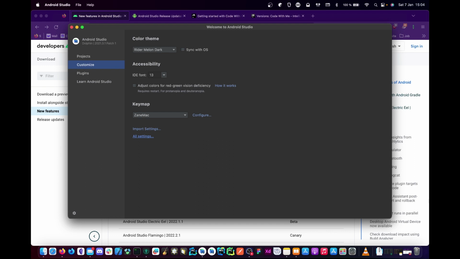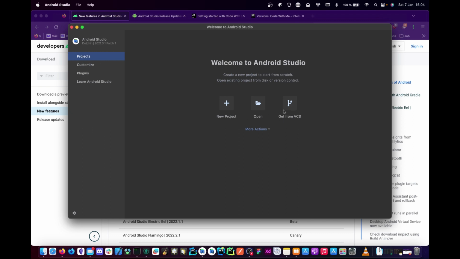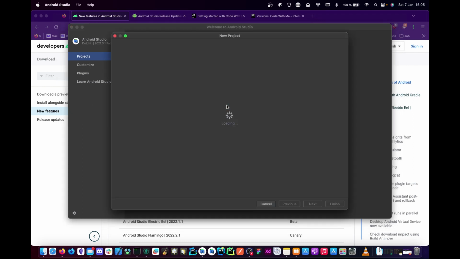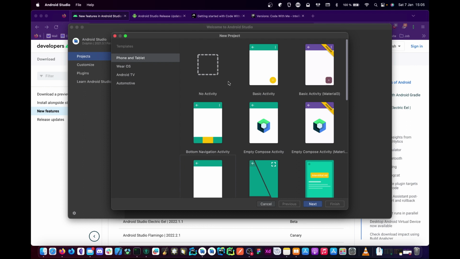What do we have? We should go to the projects section. We have 3 options here. This is get from version control system, which is a bit more for those experienced, but you can open directly from GitHub. There's an open, as I mentioned earlier, if you have an older project, or you're opening a sample app, and then you have the new project, which we'll be going into now. In the beginning, I think we'll be using these 2, no activity and basic activity templates. I'm just going to take basic activity for now.